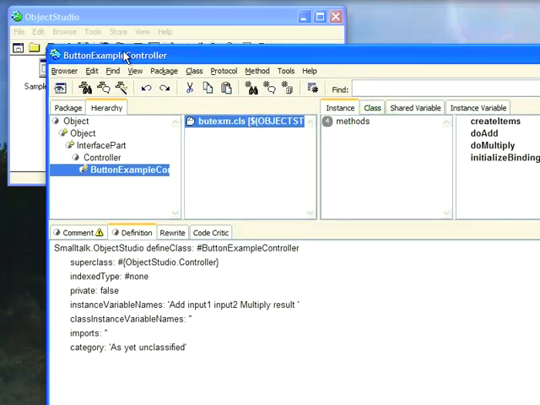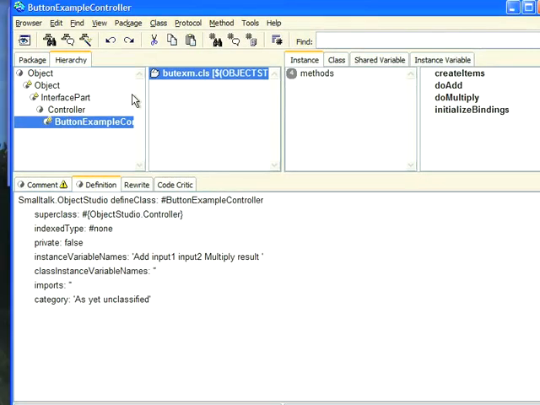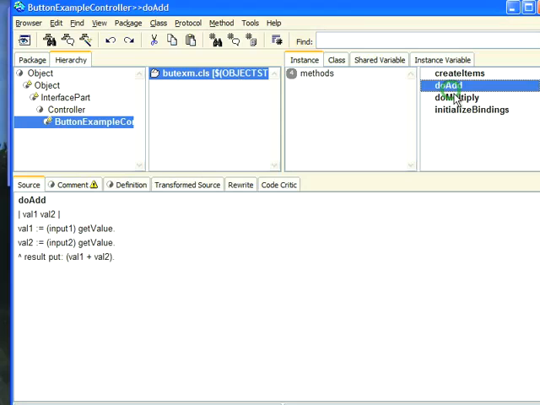So this brings up the standard system browser, hierarchy mode, and I see here is the package, which is kind of an ugly looking name. It's been rendered into the VisualWorks package model based on the file name, so probably not the best looking name, but there it is. And here's the code. You can see do add, do multiply. It's pretty easy to see how these things are hooked up.